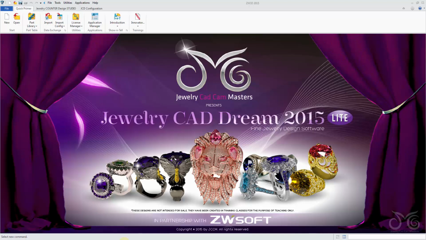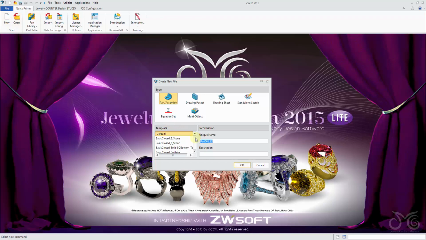In this part of the lesson, we are going to take a look at our Jewelry CAD Dreamlight Halo templates, our halo settings for our gemstones. So we'll create a new file, our generic template, blank part. We'll name the part JCD Light Halos.